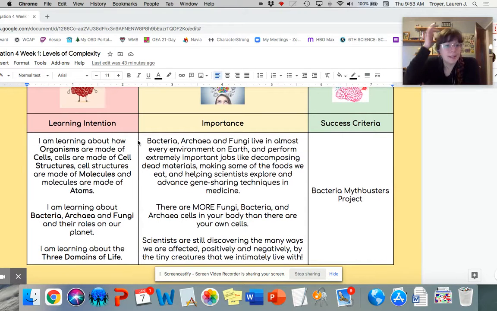We're learning about how organisms are made of cells. Cells are made of cell structures. Cell structures are made of molecules, and molecules are made of atoms. We're learning about bacteria, archaea, and fungi and their roles on our planet. So 3 different life forms we haven't talked about yet. And then finally, we're learning about the 3 domains of life. That will be over the course of the whole investigation. I know it sounds like a lot, but we'll be studying this for at least 3 or 4 weeks.